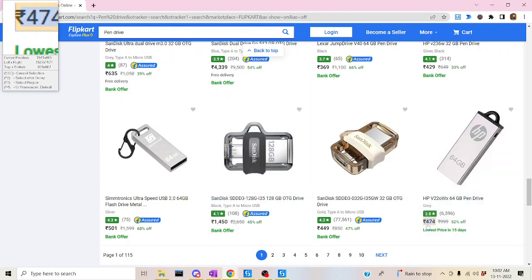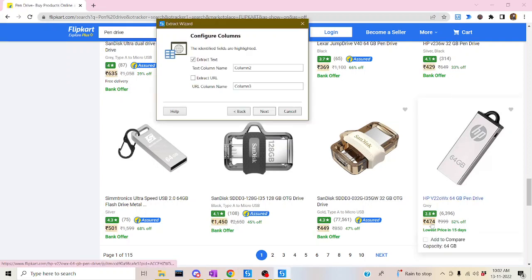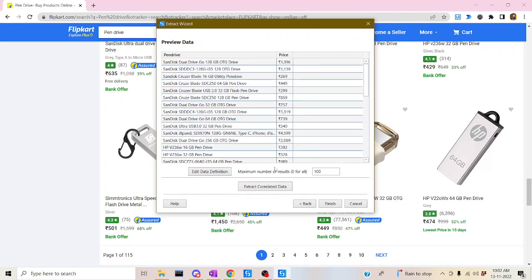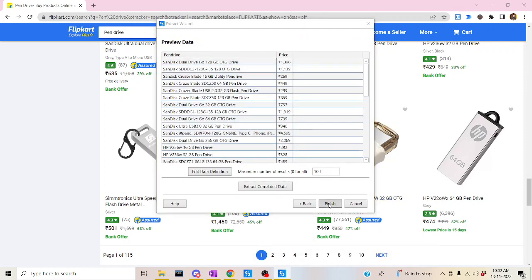What I was doing was highlighting two similar elements for each attribute. If I was taking the pen drive name, I was highlighting two pen drive names, and if I was taking price, I was highlighting two prices of the pen drives. Let me name it price. Click on next. It will help you take all the prices now. I got everything. Just click on finish.